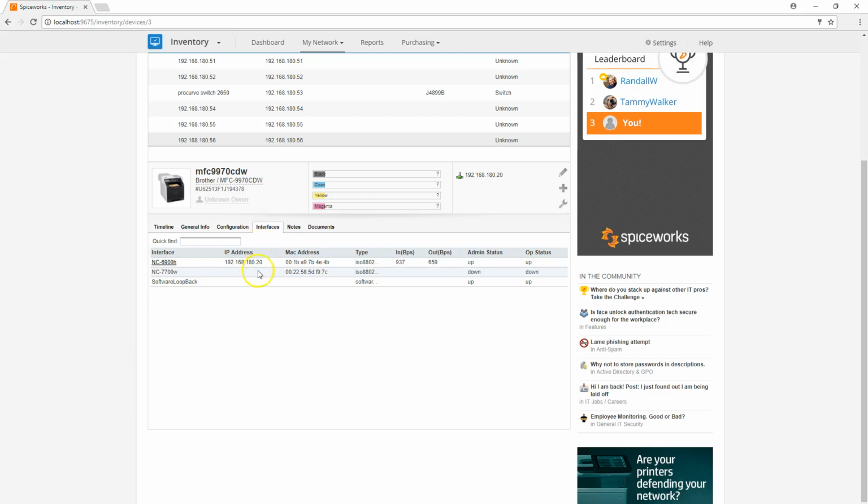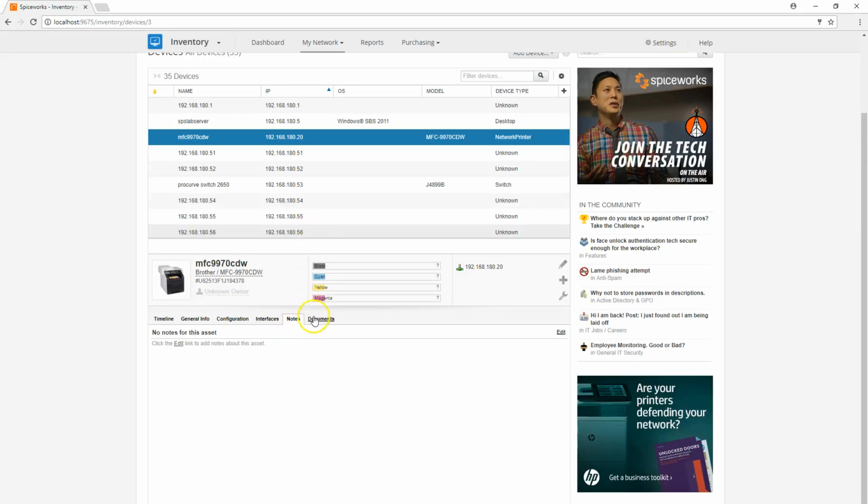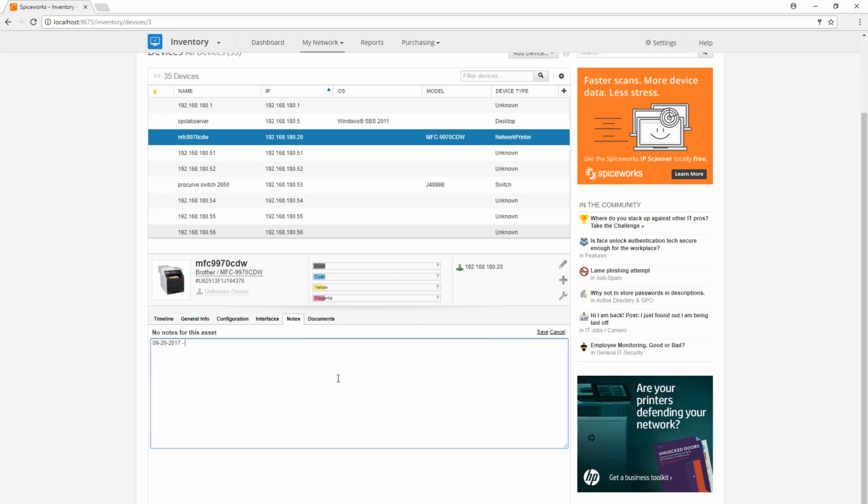So it'll show me the interfaces. So in this particular case, that one also has a wireless. You can put in notes. You can add notes about it. So maybe I'm going to add a note on 2017 I replaced toner. So you can even store information in here. So this is building a database about your network.